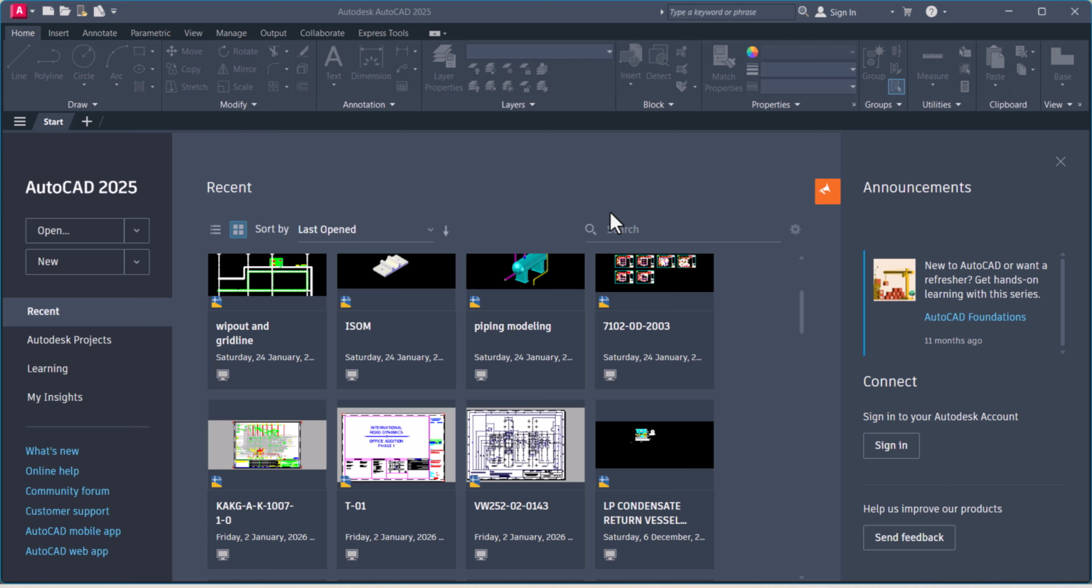Before we start, understand this: in professional projects, 80% of drawing errors happen because of wrong templates, wrong units, no layer structure. If you fix this at the beginning, your workflow becomes 10x faster. Let's start step by step.